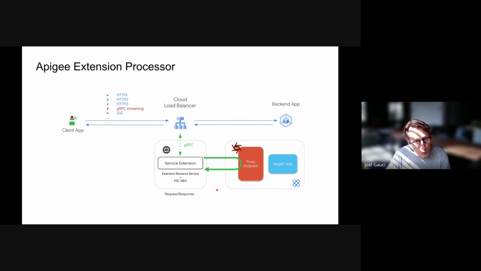And again, you can also operate at the response level. If, for instance, you need to send some specific type of headers in the response back to the client application, again, this is something that can be executed by the API proxy on the response side.